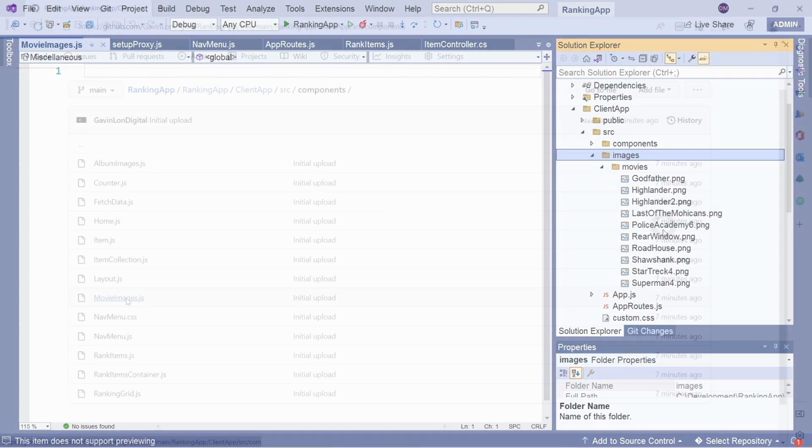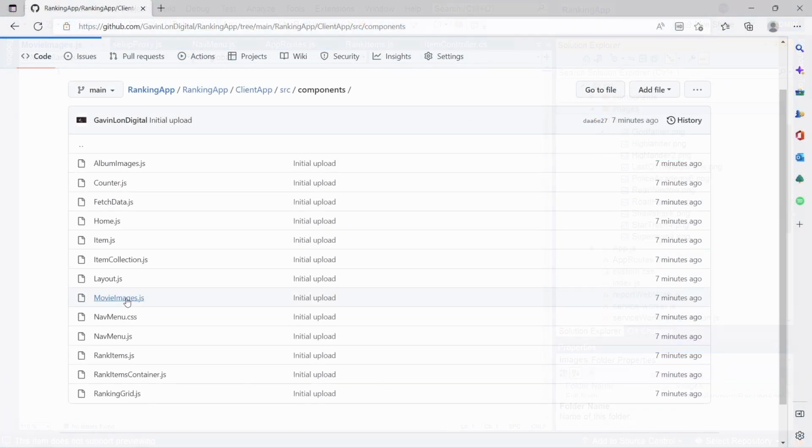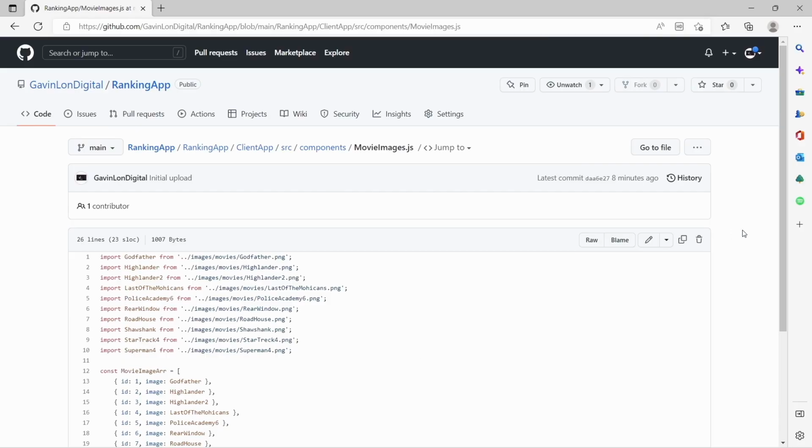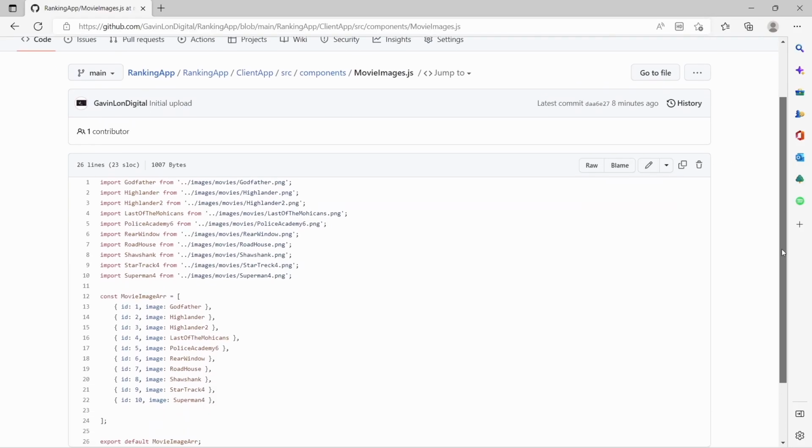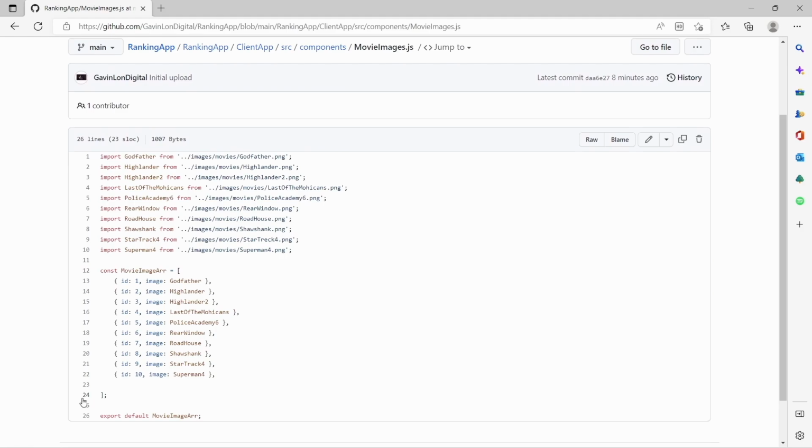Let's write the code to import the images from the movies folder. We can do this by including the appropriate import statements at the top of our movieimages.js React component, like this.